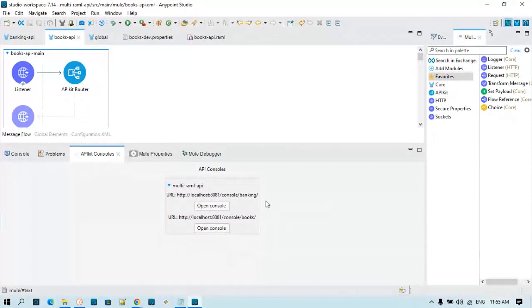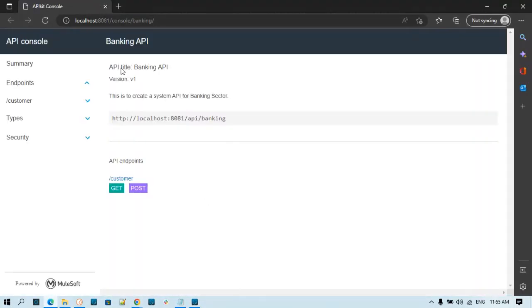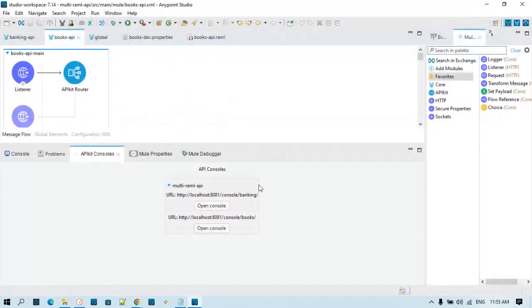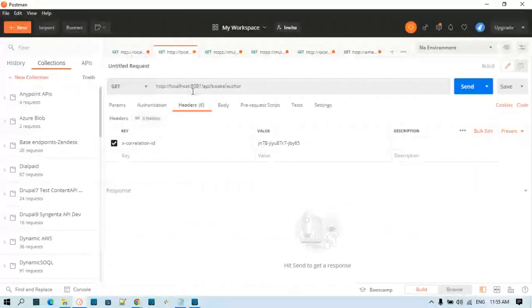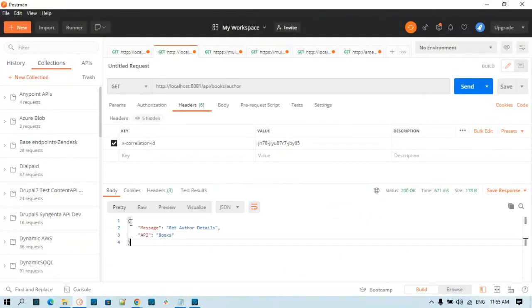Okay, fine. So now see, I have both the consoles, instead of one. If you click any one of them, you can see the same thing that my RAML has. So both are deployed. Now let me check author books one. Okay, this is giving me books.